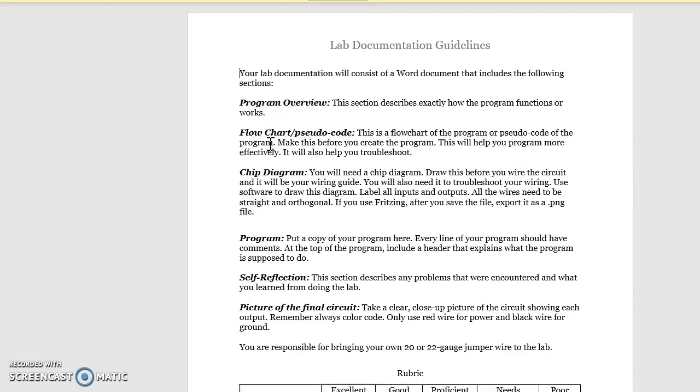So the whole point of the flowchart or pseudocode is to help you think through the program and figure out the steps that are going to be required to create the program. You only need one or the other. You don't need both. Some people like flowcharts because they're visual and you can see it. Some people just like pseudocode. You get to choose which one you want to do, but it is a separate section.